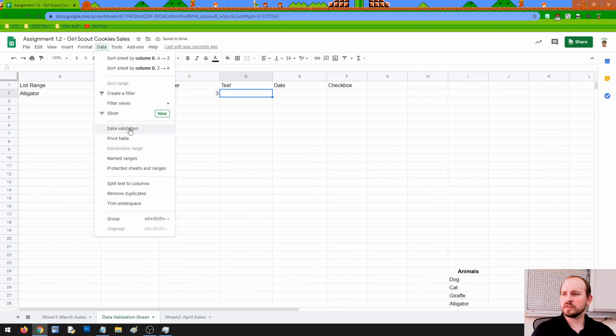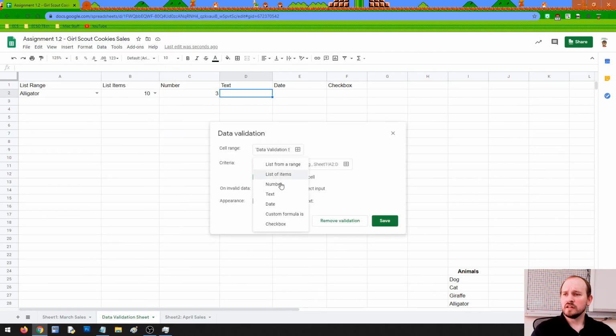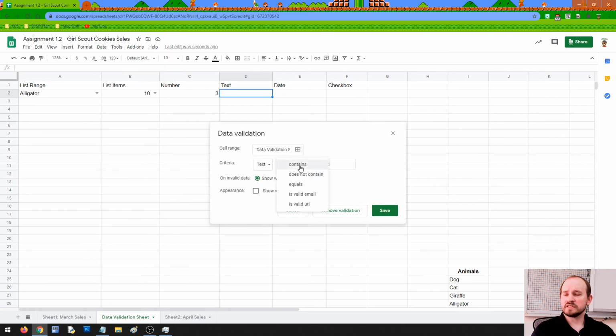We can also plug in data validation, text, contains, does not contain, equals, is valid email, is valid URL. These are cool because you can actually force them not only to make it as text, and you can make certain rules or things like that. You can lock out curse words or things like that. You have to make it a specific thing that it's equal to.